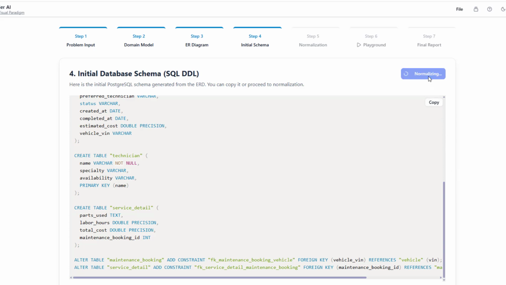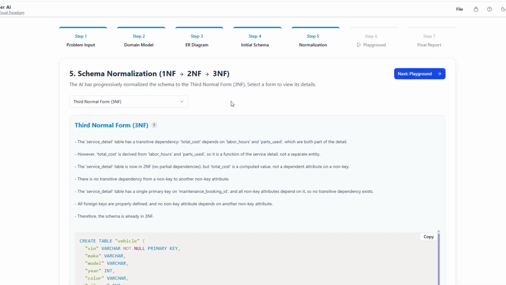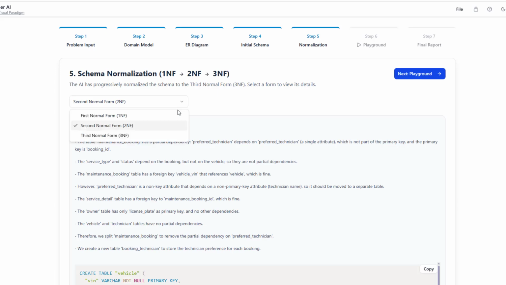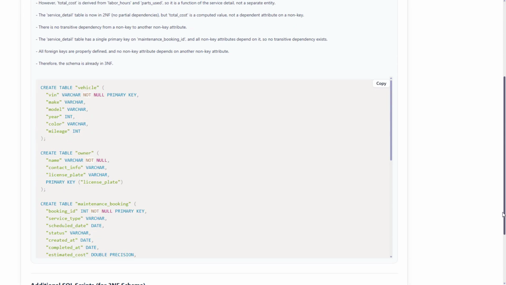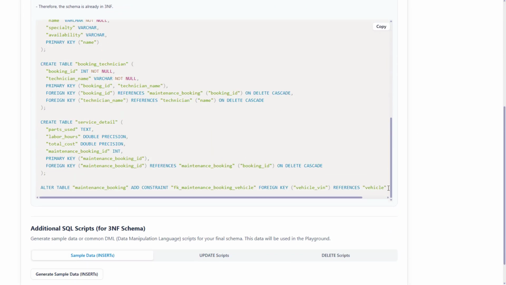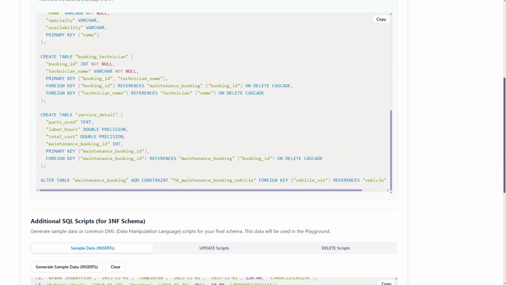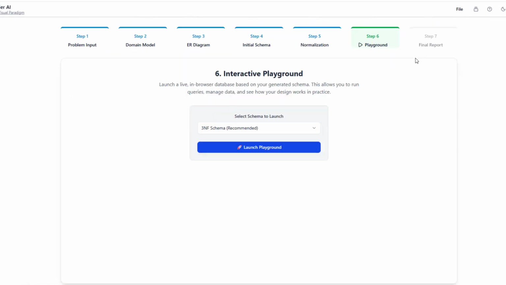DBModeler AI automatically normalizes the schema. You can switch between first normal form, second normal form, and third normal form to view and copy the corresponding DDL statements. AI can also generate additional SQL scripts based on the fully normalized schema, including sample data inserts, update scripts, and drop statements. Click Playground to test your schema interactively.